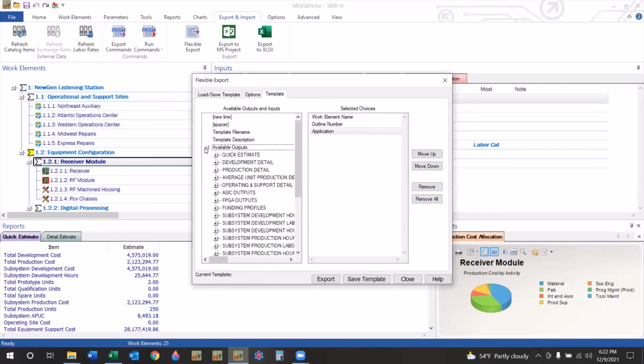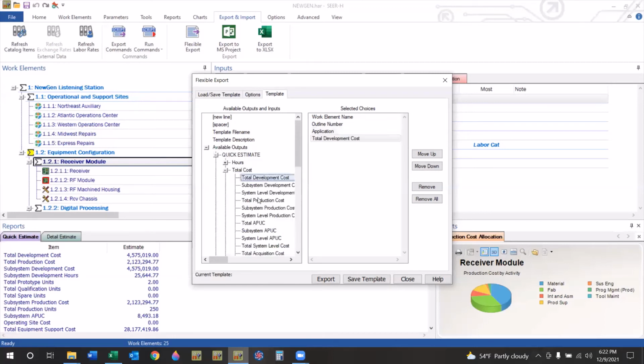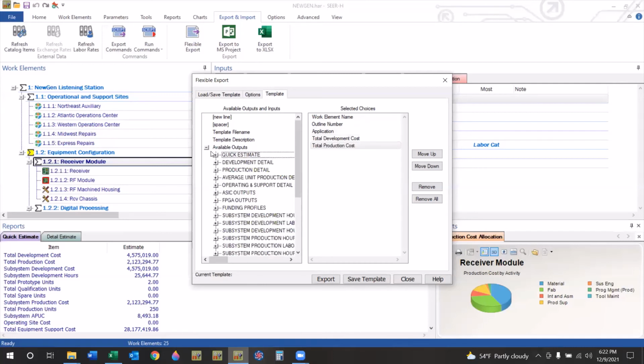From here, we may choose from available outputs. We may go to quick estimate and choose things like total development cost and total production cost. From available inputs, we may choose something like probability. Now, once you've selected the categories you wanted, you can actually use these on the side to make adjustments. So you can use this to move up or move down any category. You can remove any that you want. And so if we wanted to remove probability, we can hit remove and it'll take it off the list. Or we can select remove all and it'll remove all of it.